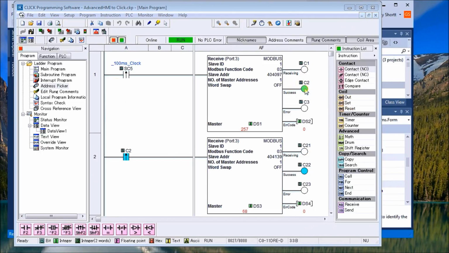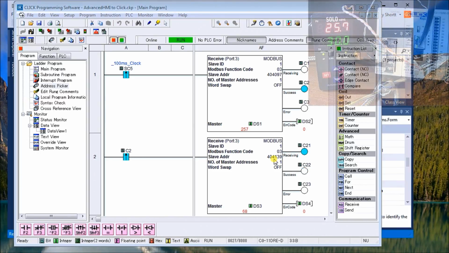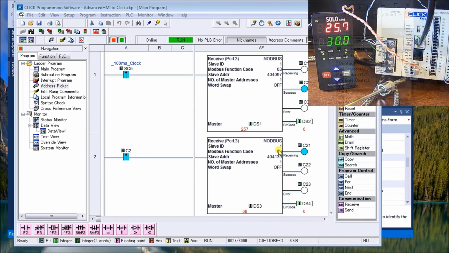So I have my success bit, when it turns on, it actually then goes and reads another value, a slave address 4139. And that is the status of the bits within the PLC, or within the PLC that represents the solo temperature controller bits to tell me the status lights.